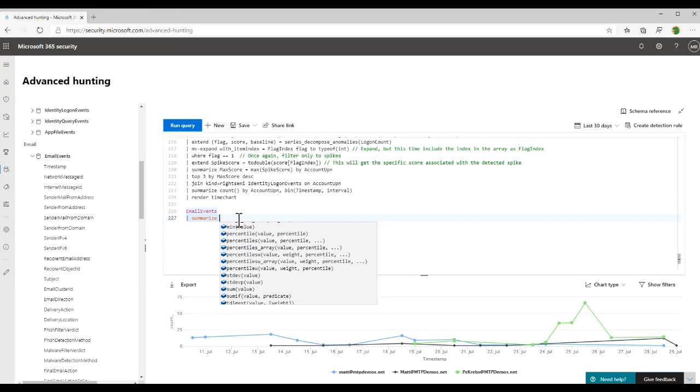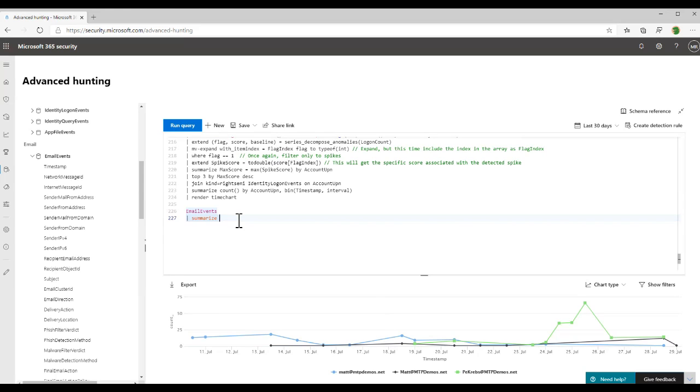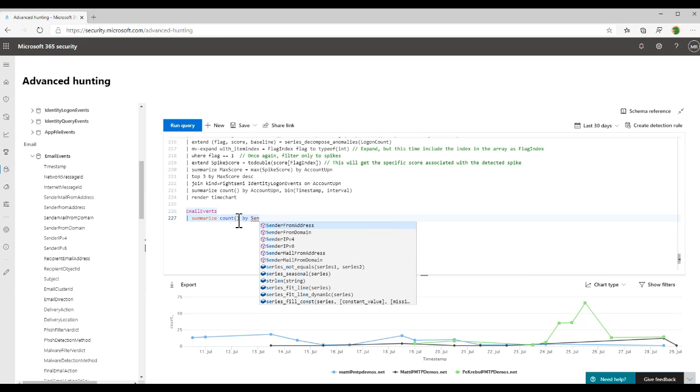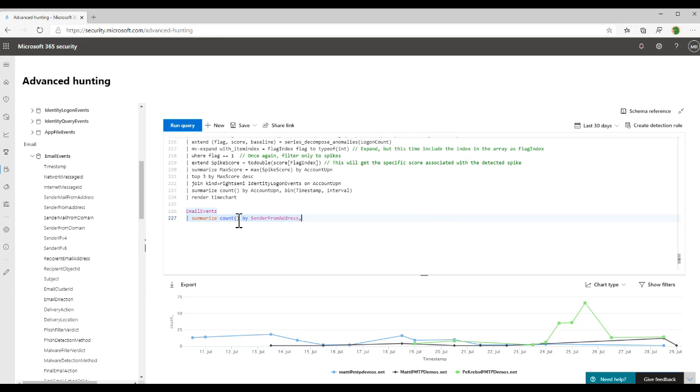So let's say we wanted to track down the number of different. Let's start out with sender from address. In fact, let's summarize the count by sender from address. And we'll do recipient. So email. Let's see.